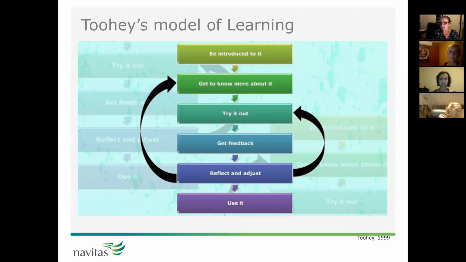And then finally, of course, use it. So this is within the cycle of a weekly topic. Most importantly, using it means applying it, and most pertinently in an assessment.